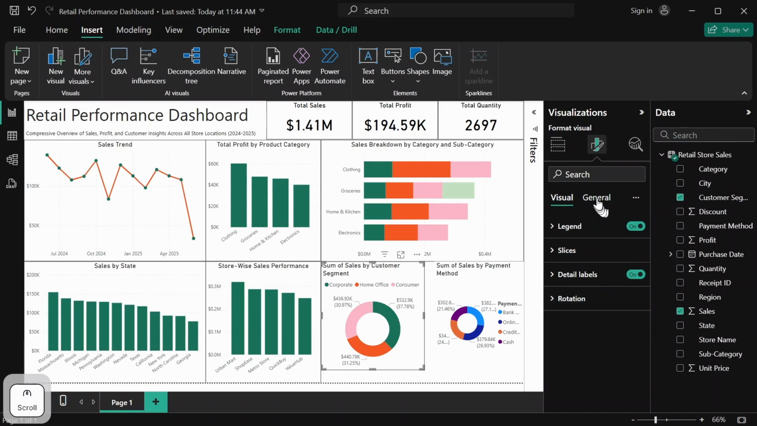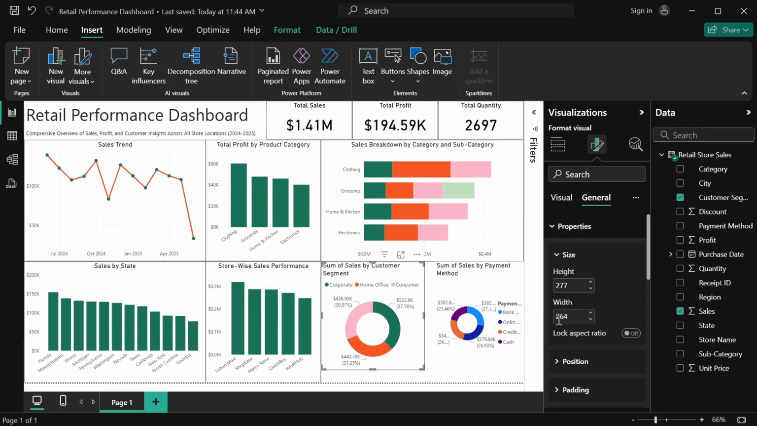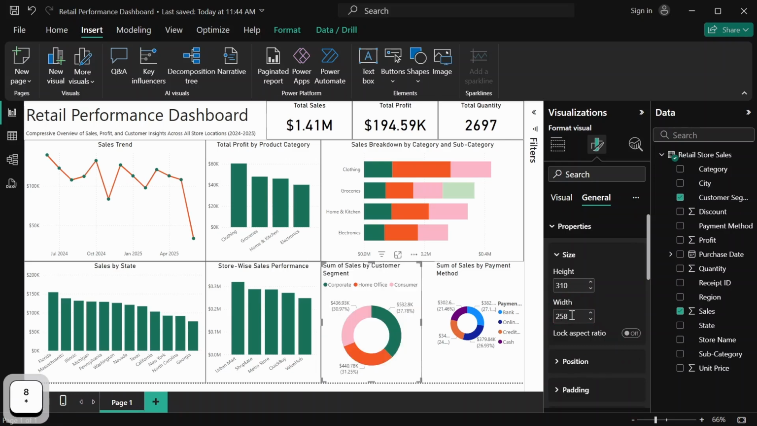Now we're going to go to general, and we're going to expand properties. We're going to change the height to 310, like so, and for the width will be 258. Then we're just going to click on this to make sure.